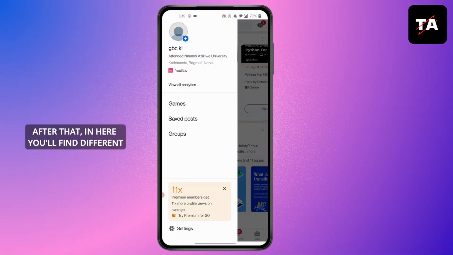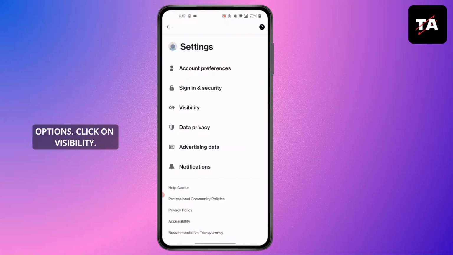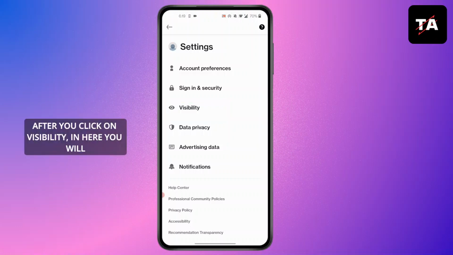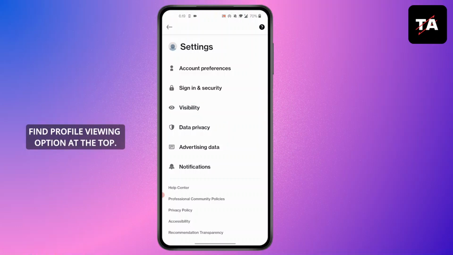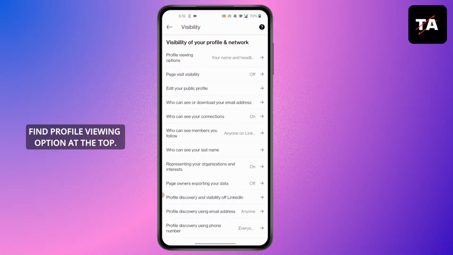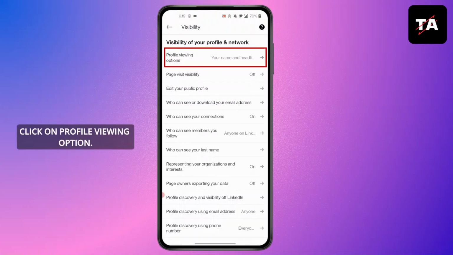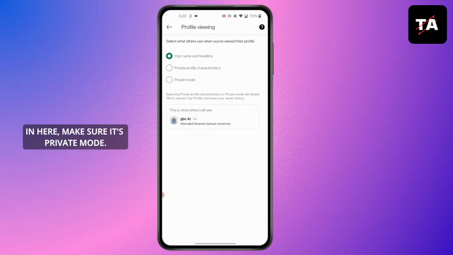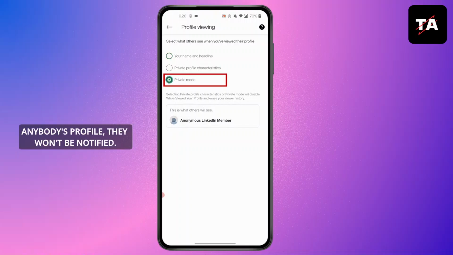After that, in here you'll find different options. Click on visibility. After you click on visibility, in here you will find the profile viewing option at the top. Click on profile viewing option. In here, make sure it's private mode. After you do that, if you open anybody's profile, they won't be notified.